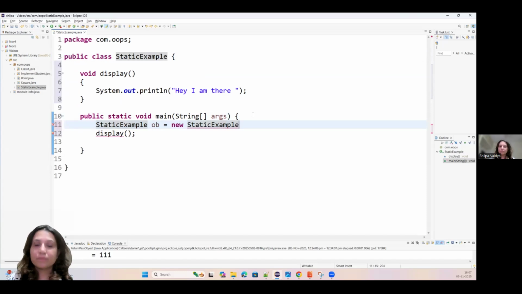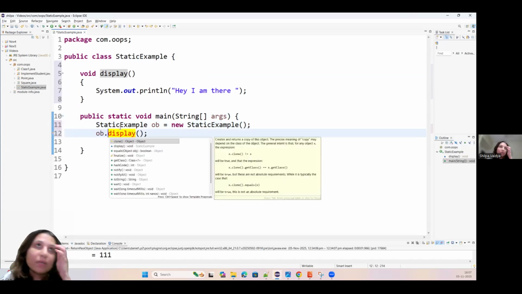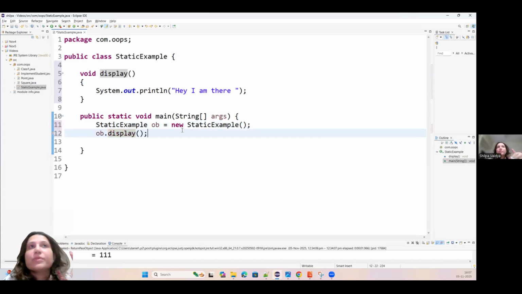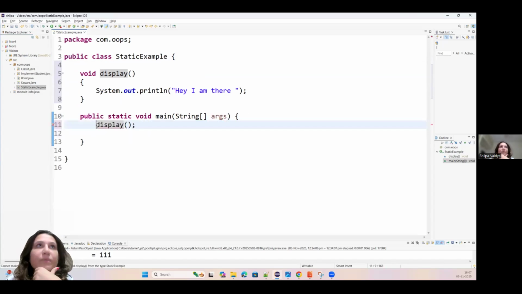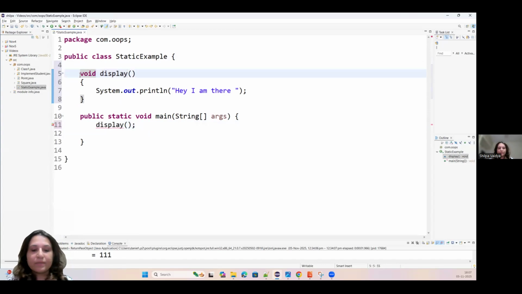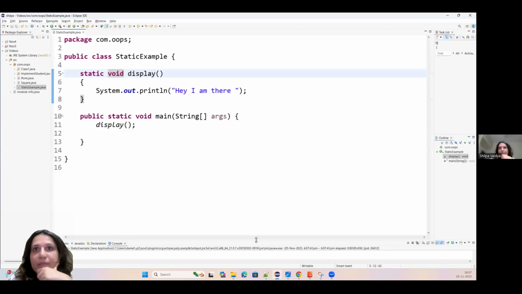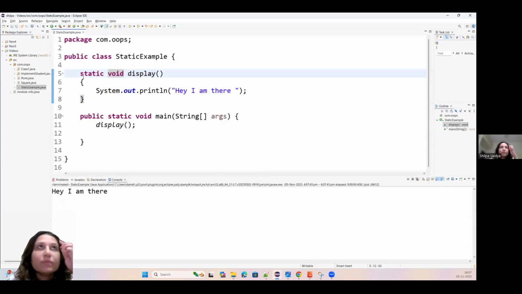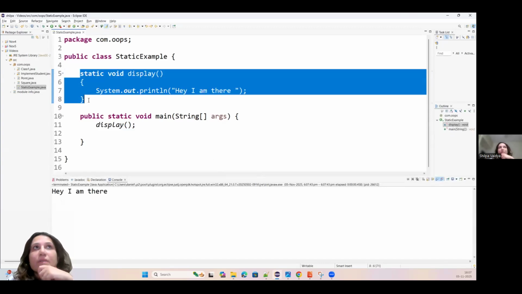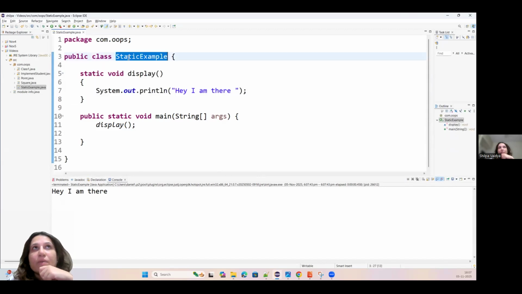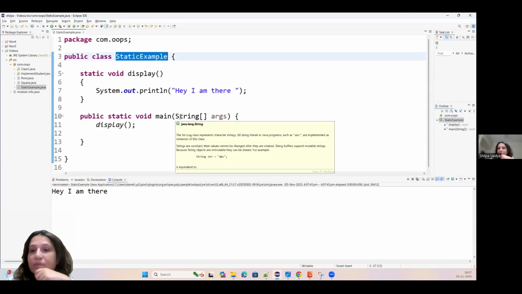And then we can call this function by using this object, OB. But if I want to have a provision of calling it directly, then what should I do? I'll remove this and make this static. So when I do this, I'll be able to call it directly. Now, this is an example of this class being a part of static example, which has the main function.